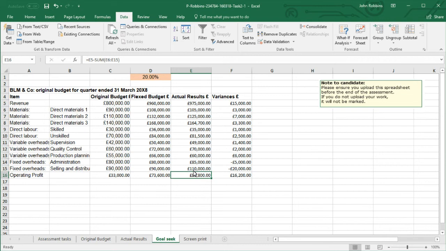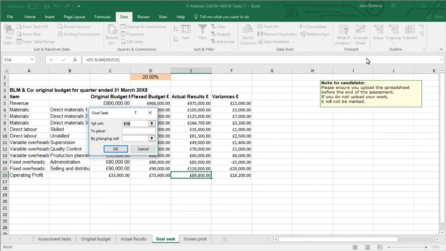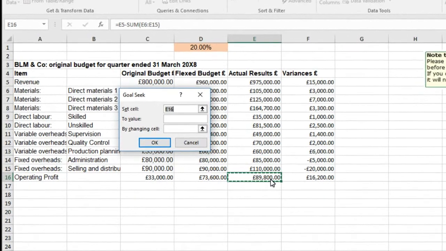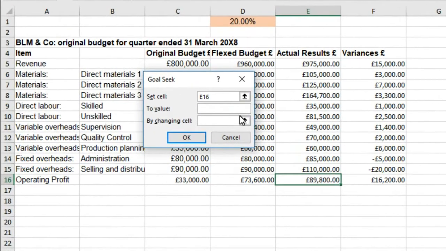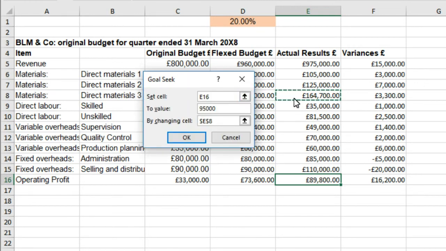So I'm going to click on cell E16 and I'm going to do the goal seek now. So what we need to do is be on the Data tab, which I'm on there, and if you go to What-If Analysis and click in there, then you'll see that the second item down is Goal Seek, so we can click on that one, and then we've got to fill it in. So we're saying we want to set cell E16, that's our answer cell, to value, that's what we want it to be, which is going to be £95,000, by changing cell E8.